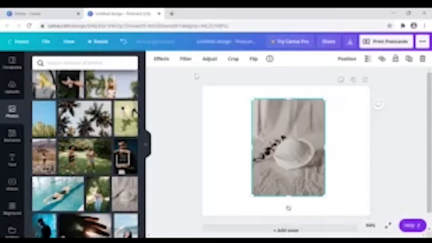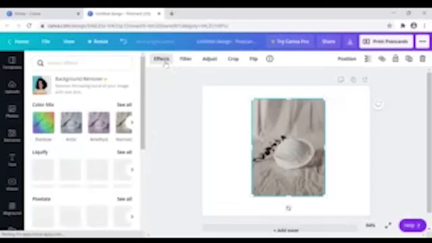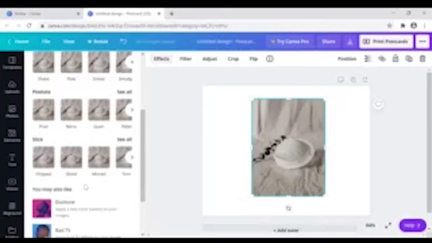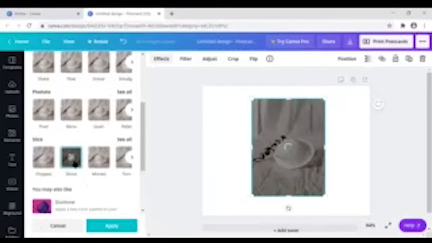So now I have a picture that I want to have on my postcard, so I can now apply different effects to it. As you can see, there are different options available to apply the effects. And if I select the effect that is sliced, you can see that it has now been applied to my image.